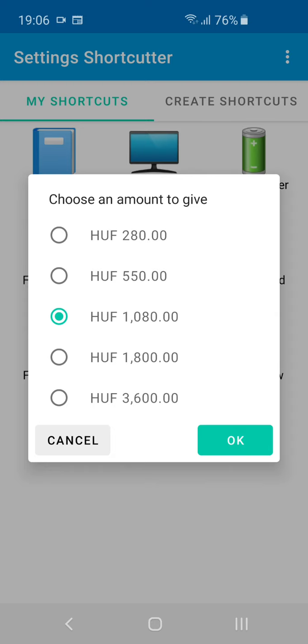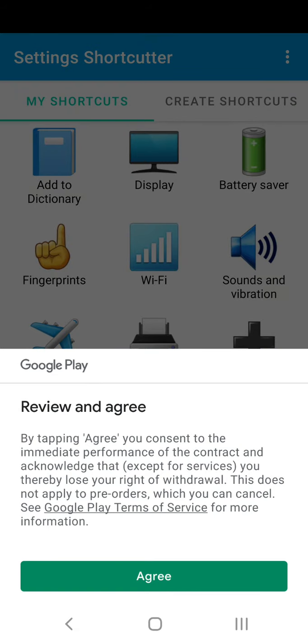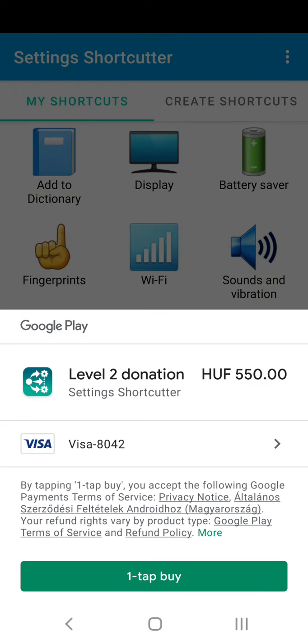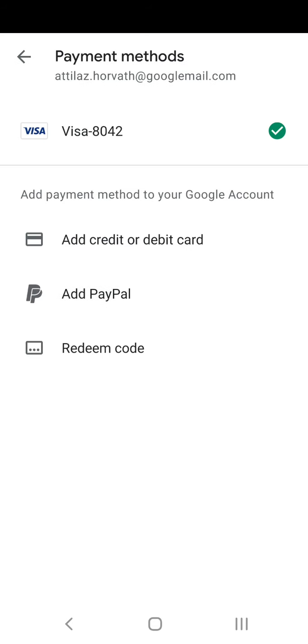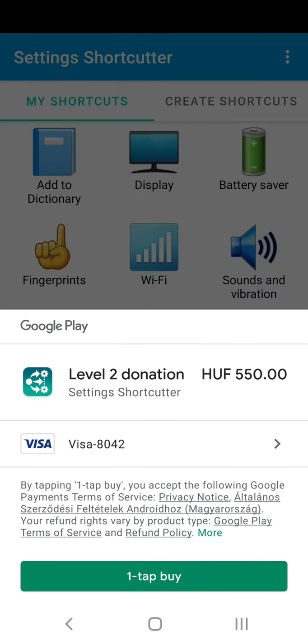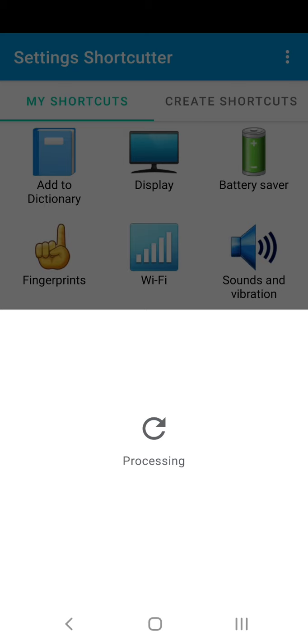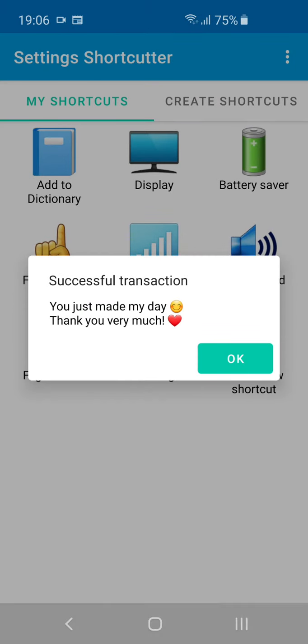I choose the amount, tap OK, tap Agree. You can select the payment method. You can add your card here or select PayPal as well. I have my card registered, so I just go back and I tap the buy button. Processing, and it is done. Here is your feedback.